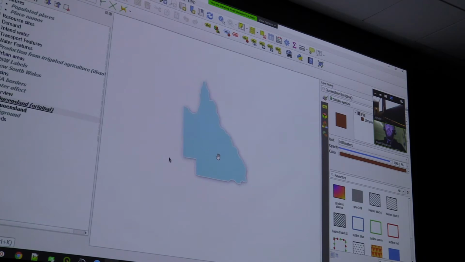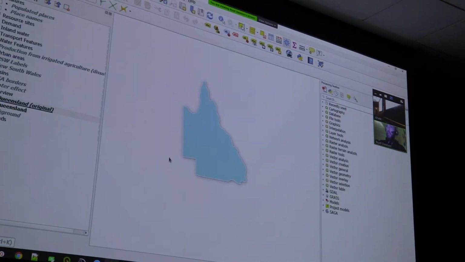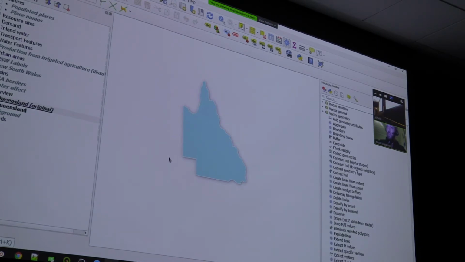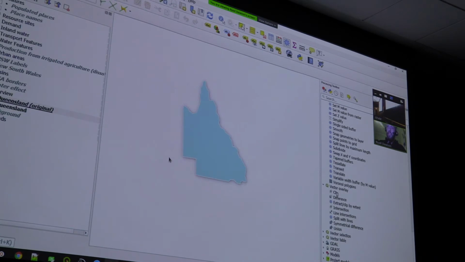To actually do that, the process I go through is to use the processing toolbox. If you've never seen this before, this is where a whole lot of the power of QGIS sits. When you go to this processing toolbox, you get a little panel open here on the right, where you've got a ton of different tools. You can see there are all things about vector geometry, like your buffers and your centroid tools, and things in here for doing your clips and your intersections and that kind of day-to-day GIS stuff.